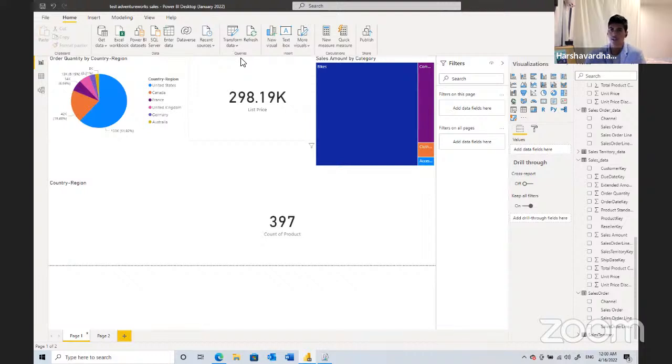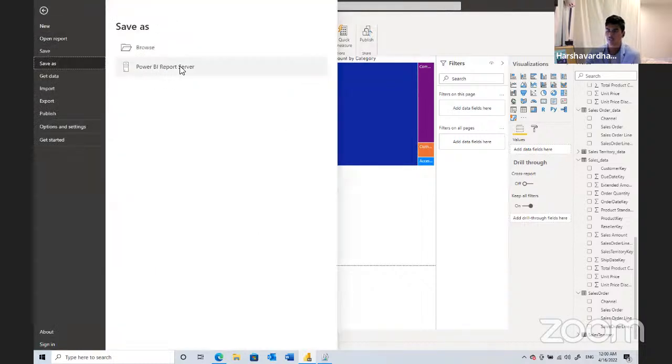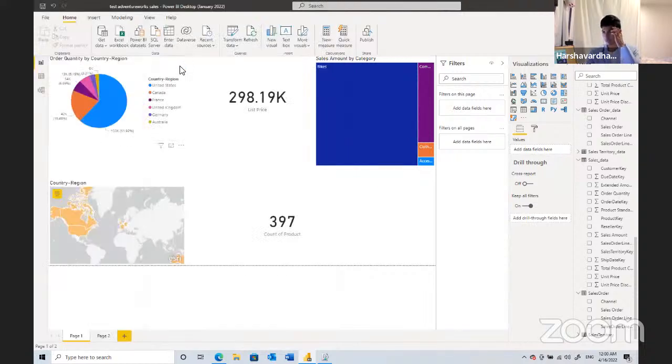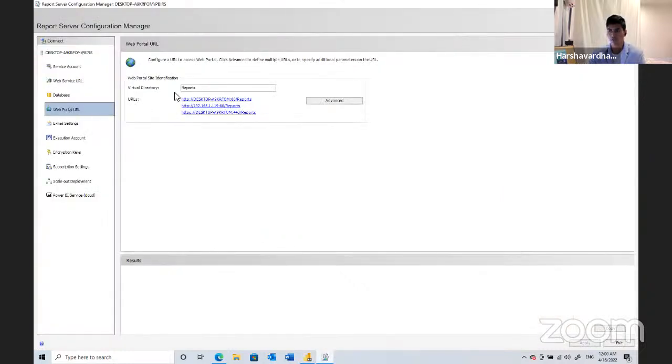You can either publish that to Power BI service or publish that to Power BI Report Server. So here, let's think there are no recent servers there, and you would put in the web portal URL you got over here. It can be either one of those. I'm going to go for the HTTPS one.